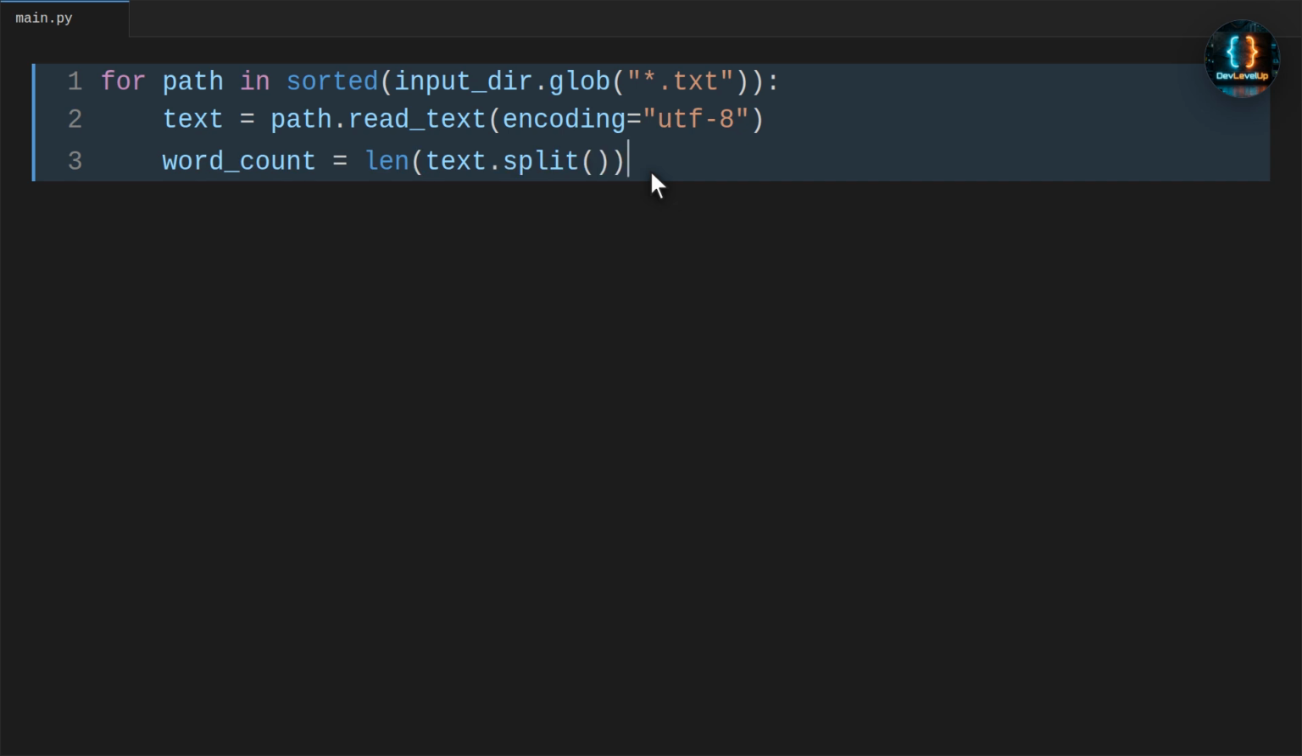Let's break down the workflow. Glob finds only the files that match the pattern, so ignore.md is skipped automatically. Sorting the paths makes the output stable, and the CSV report stays separate from the input files.